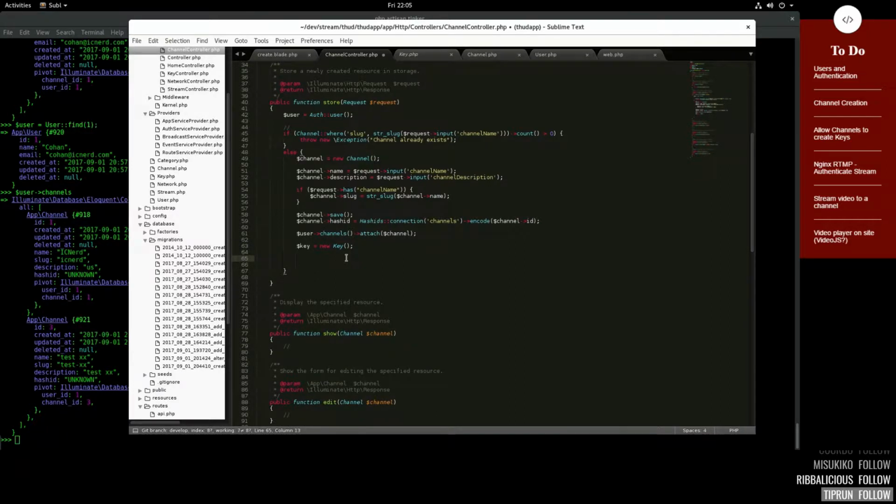Because we've got a fresh channel, and this should be abstracted out into its own function, which it will be at some point, but at the moment we just want to get this working and then we'll work our way back and make things nice. Because all of this should be in its own service or something file, just outside of the channel controller anyway. So we need a new key. We've got a new key.